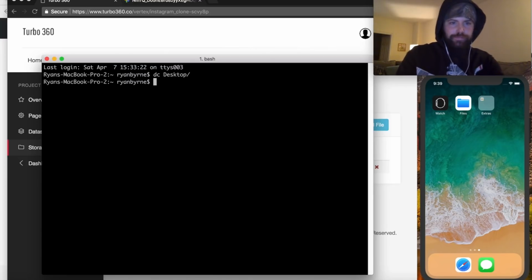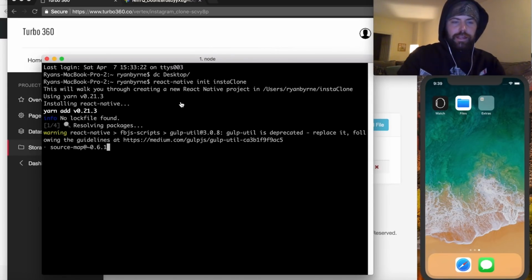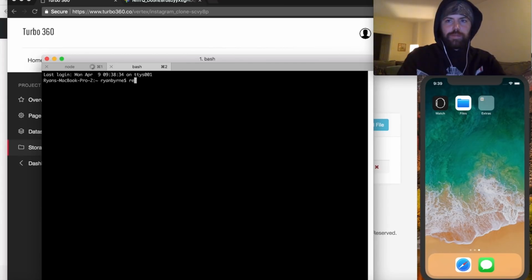But if you're building from source, you want to do React Native init. I'm going to call this insta clone, and this is going to take a minute or two. And then for you guys who are on Expo, create React Native app, and I'm just going to change the name so it doesn't interfere with my other one. You guys want to call it insta clone. I'll call it insta clone 2 so we don't crash.